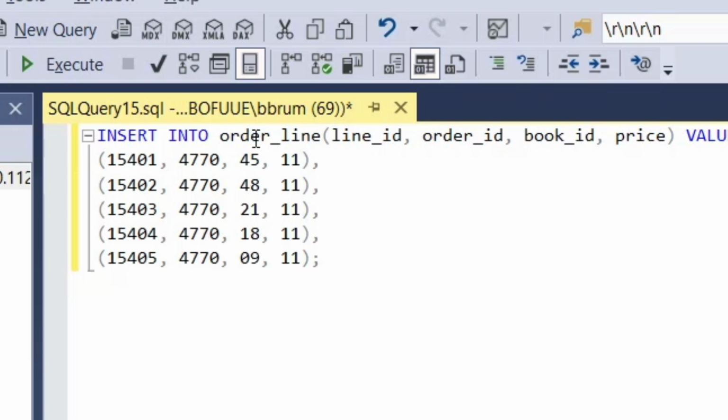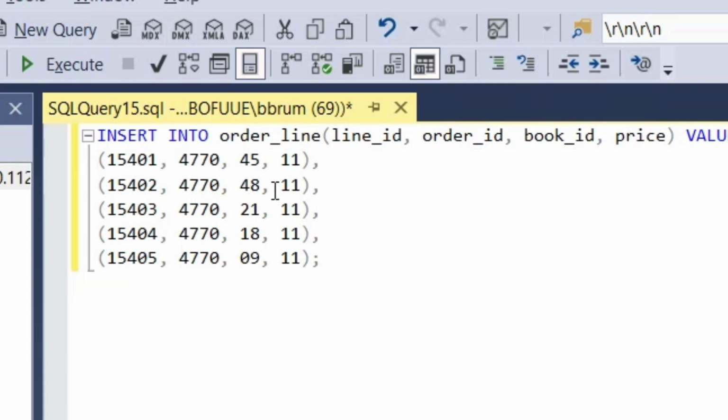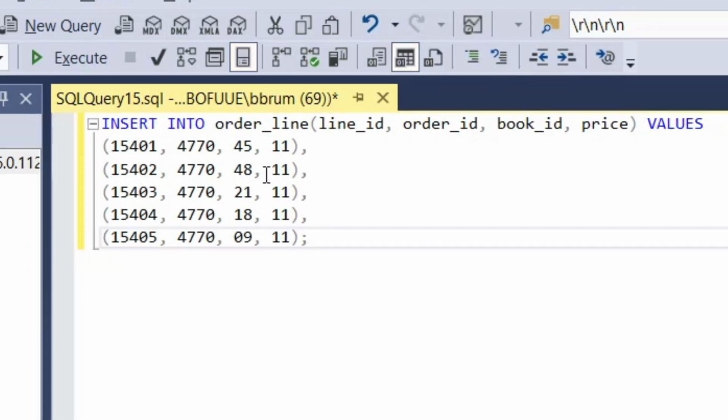You can also do this by placing the cursor somewhere and pressing Shift, Alt and down to move the cursor down. To return to a normal cursor, press Escape.